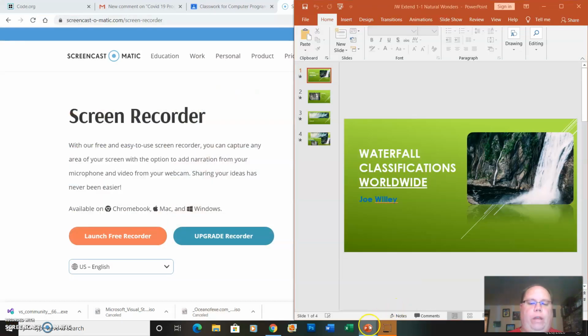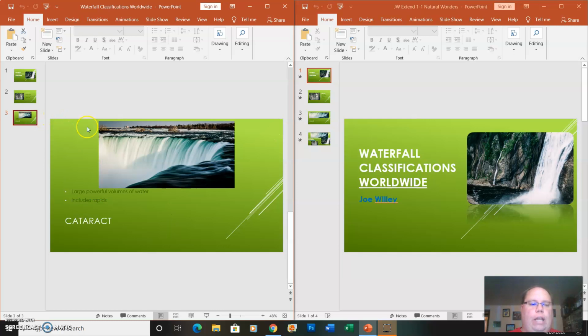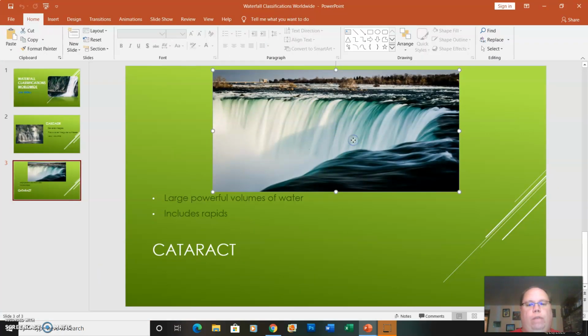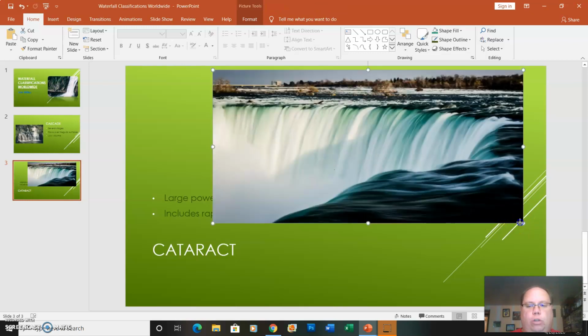If you remember last week, one of the things that we were doing is we were creating this waterfalls classification worldwide slideshow. When I left you off, we were working on slide 3 here, which is a cataract. And one of the things that I was talking about was you have the ability by clicking on this and grabbing a corner that you can resize your pictures.